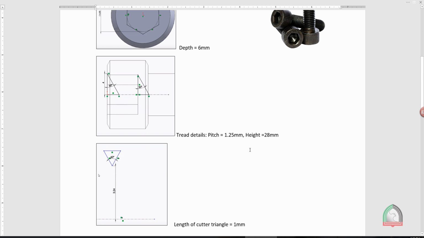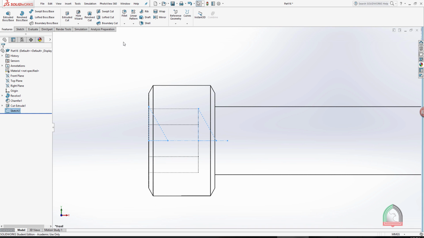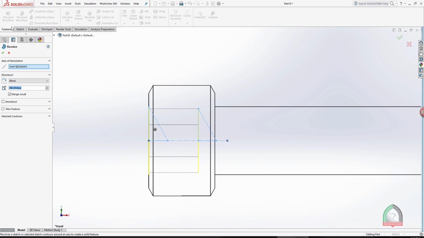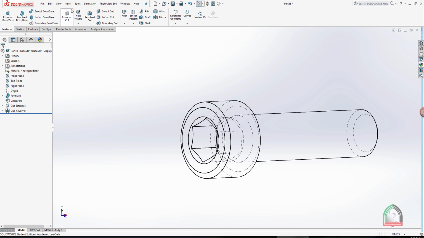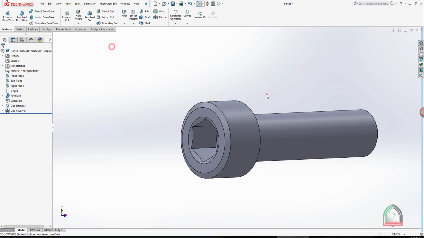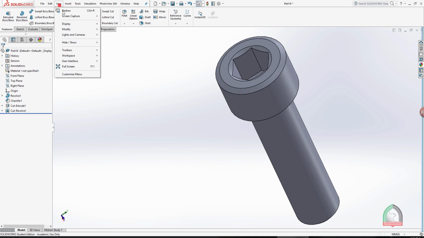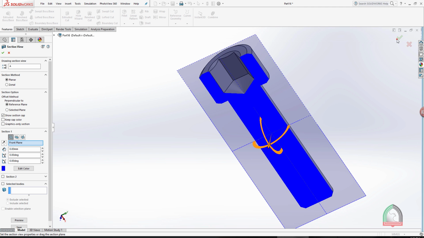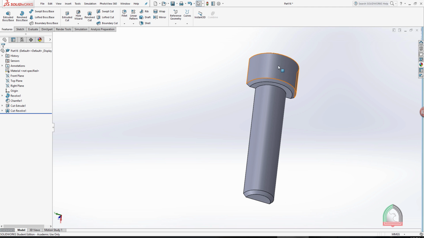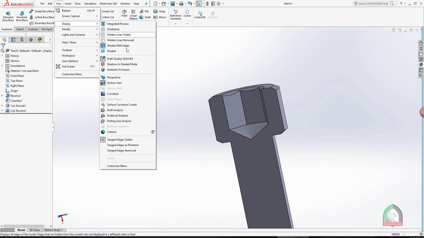Okay, now we can go for extruded cut, I mean revolved cut, here it is. So we can see the difference when we change the view to, see here it is, inside there is a circle, and we can see it clearly by using cut option, section option. See, here is the difference. So a triangle is here now, and also in this area.